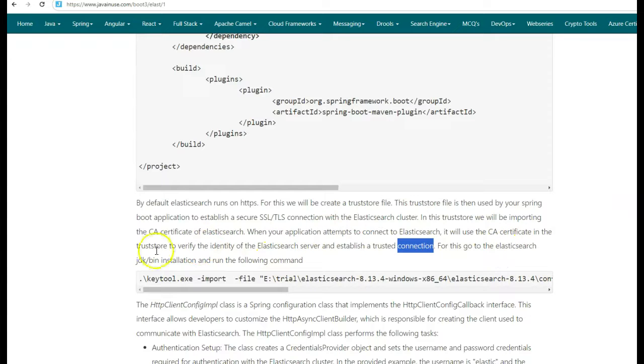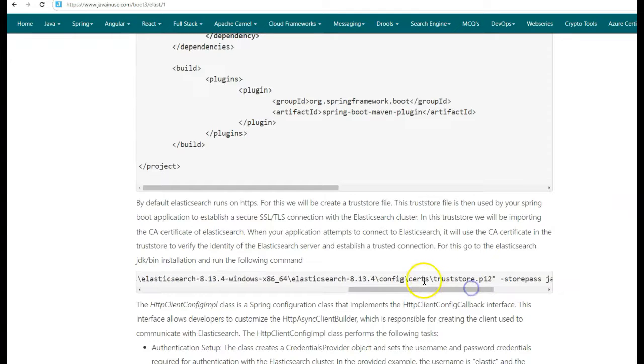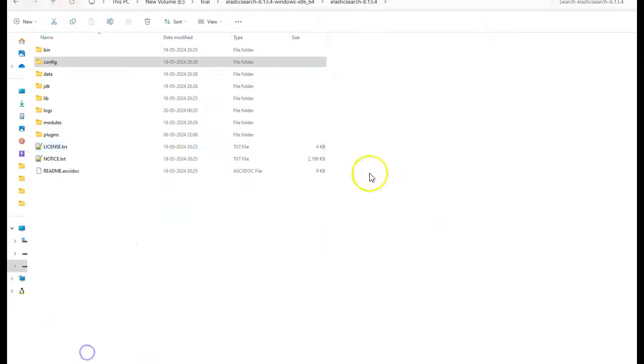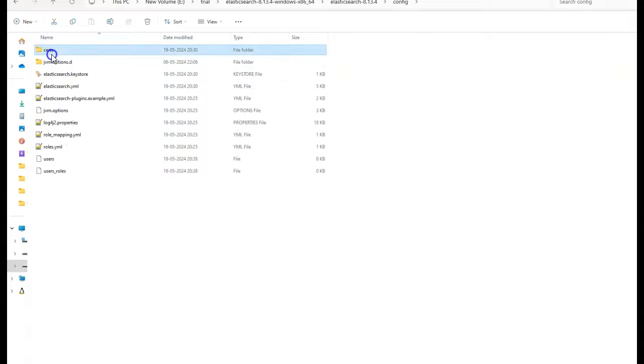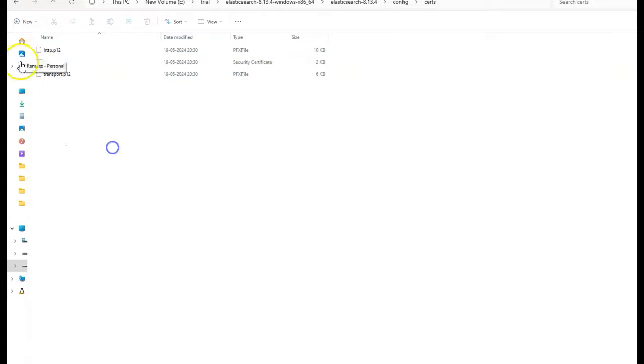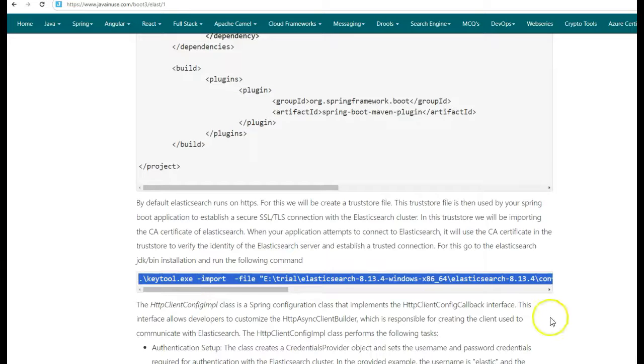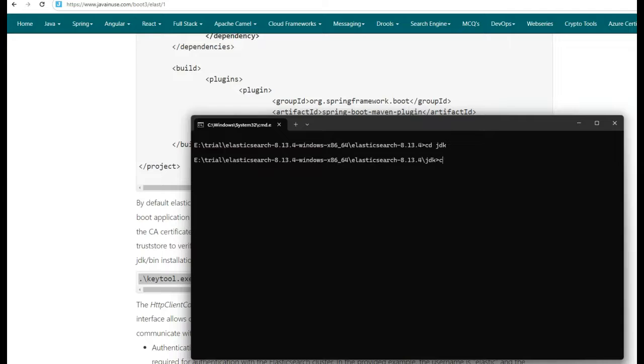Go to the Elasticsearch JDK bin installation and run the following command. The command is keytool.exe -import -file. Here we'll be importing the http_ca.crt of Elasticsearch. We'll be creating a keystore. The name of this will be truststore.p12, and for this keystore we'll be giving the password as javainuse. When we started the Elasticsearch instance, Elasticsearch by default created these certificates in the config folder, certs. So we'll be importing this http_ca.crt in the truststore. Copy this command, go to the JDK folder, bin, and use this command here.